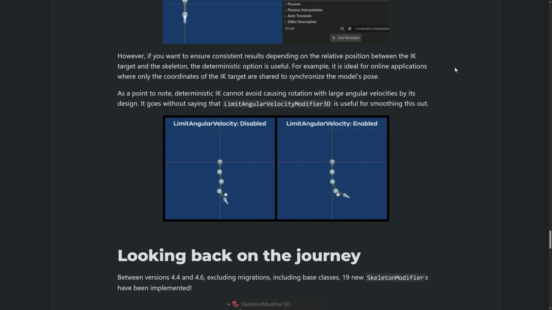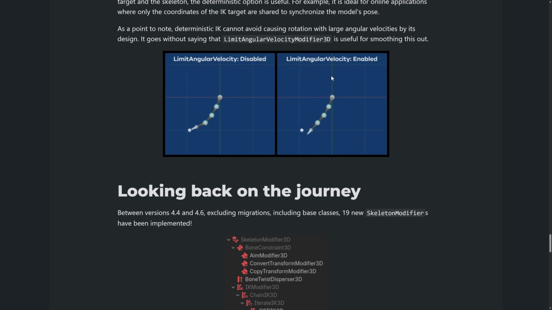For example, it is ideal for online applications where only the coordinates of the IK targets are shared to synchronize the model's pose. Basically, you send the details across the wire, and the calculation is done locally instead of having to send a whole bunch of updated data. That's where the deterministic nature is a good thing.